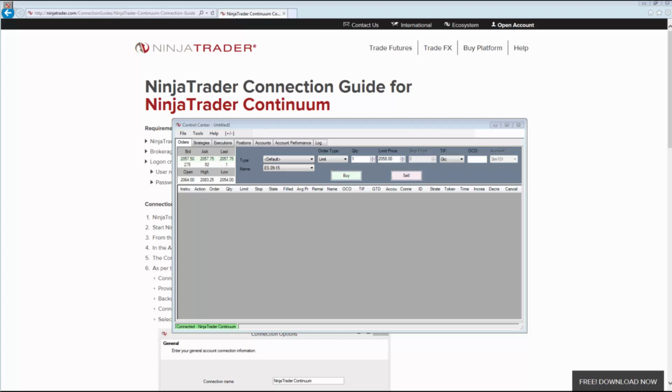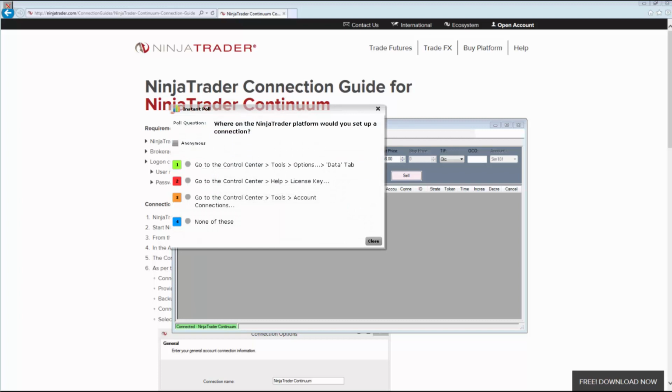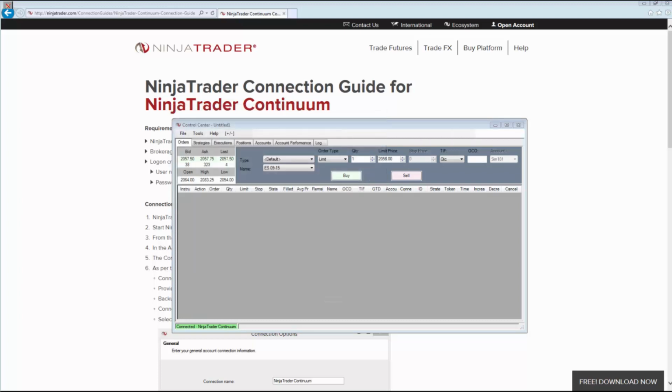All right, let's take a look at our poll results here. It looks like everybody is paying attention today. That's wonderful. So you are all correct. You will go to the Control Center, Tools, and then Account Connections. Very well done, everybody. Okay, so we showed you how to download NinjaTrader, and we showed you as well how to connect.